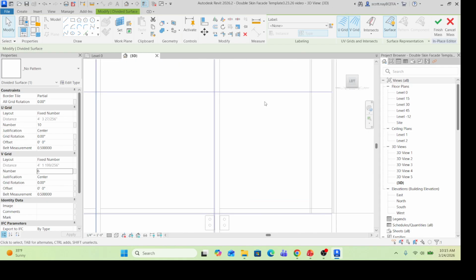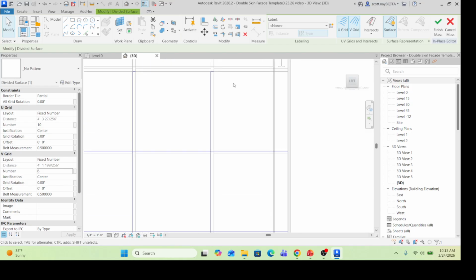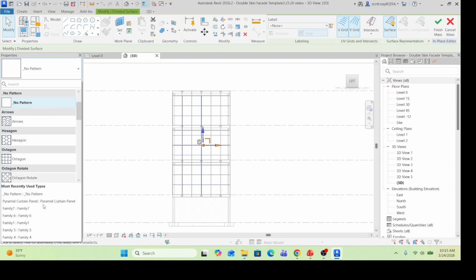It's still not going to be perfect because, again, we have a wavy form. If this was just a straight line, every single one of these would line up right at the midpoint. And now it currently says no pattern. I'm going to go ahead and use the drop down. I'm going to find my pyramid curtain panel.